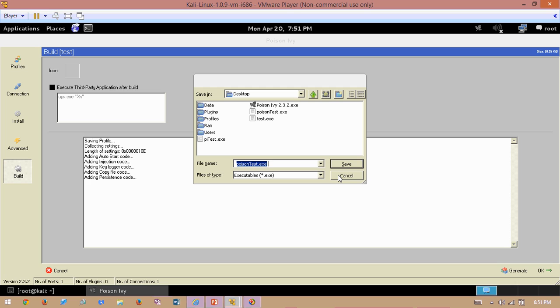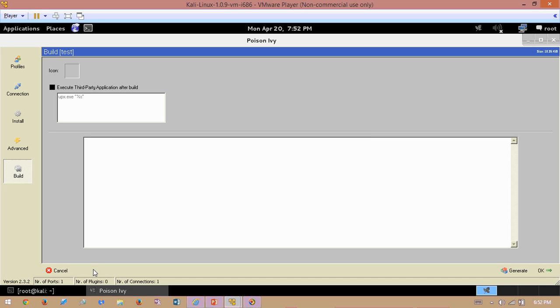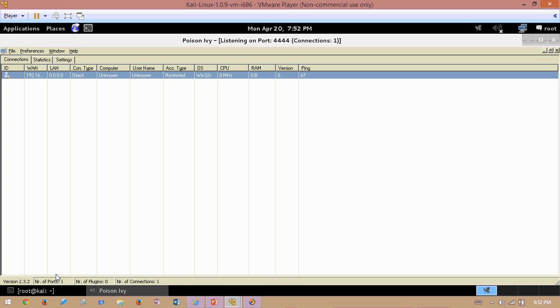So this is where the Trojan would be made. I'm not going to make one, I already have one made. I will show you. So after all of that is done, and once it's on their target system and they activate it, you will get a notification in your port area.